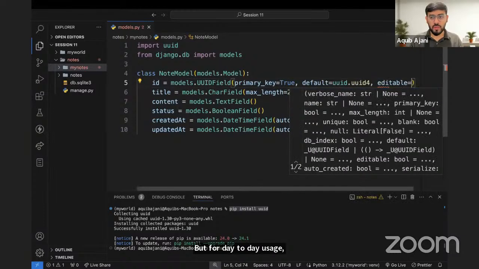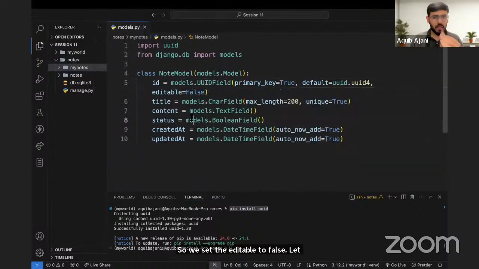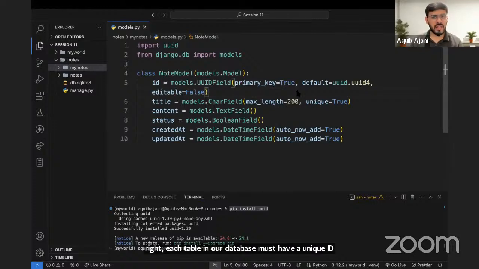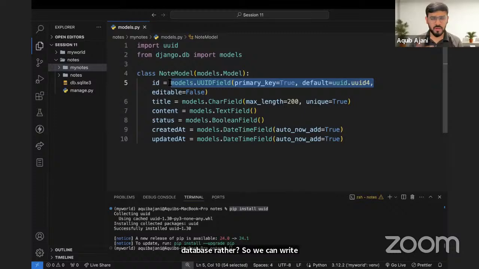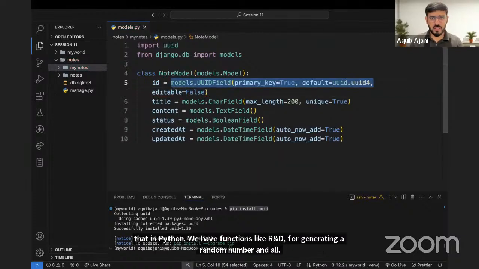And then we also want to remove the edit access, so we set editable to false. Let me quickly tell you what we have done here. To create this unique ID, each table in our database must have a unique ID. How do you uniquely identify every element in the table, or rather in the database? We can write some custom logic. We can say generate a random number. We can do that in Python. We have functions like rand for generating a random number. So we have a few functions that are available for this.